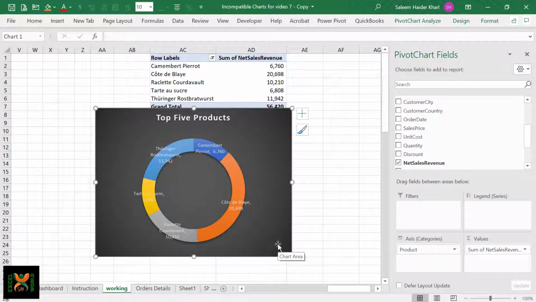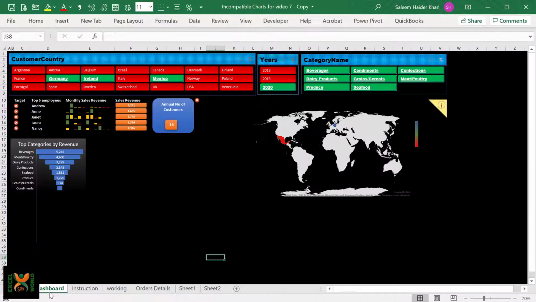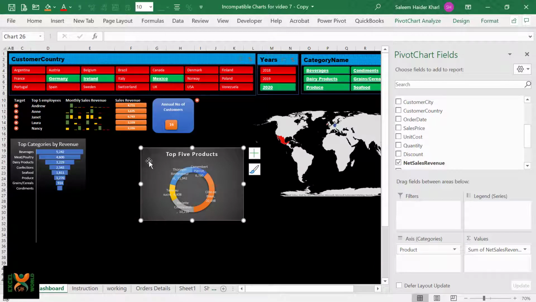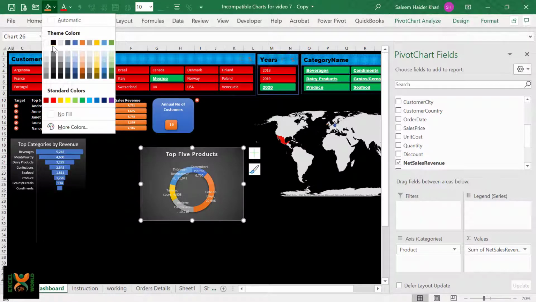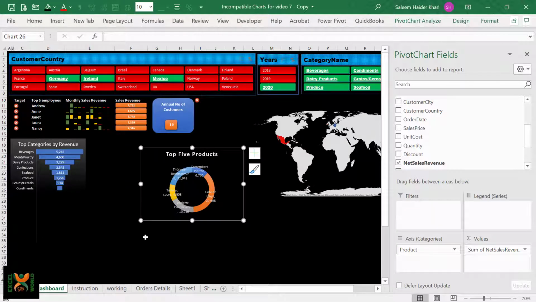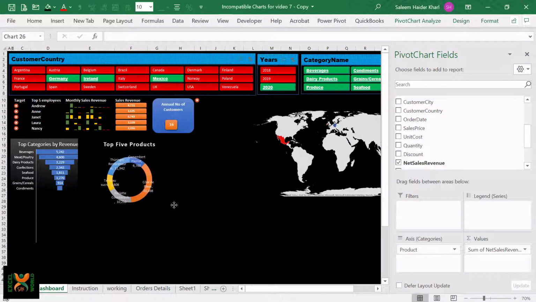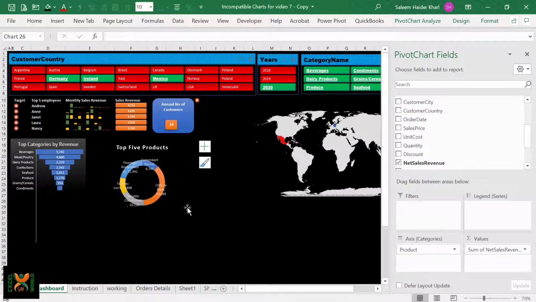Now copy this one, go to your dashboard and paste it into a suitable area. So the background is gray. Let me see if I can change this to black one. So yes, now it looks exactly what we want in our dashboard. We can place this at a proper location.